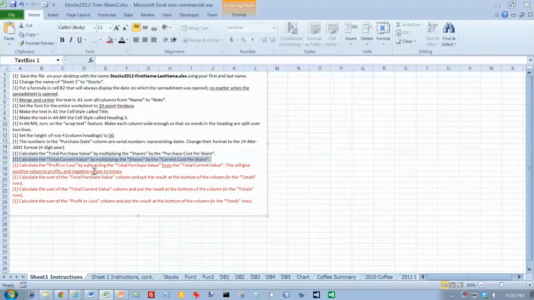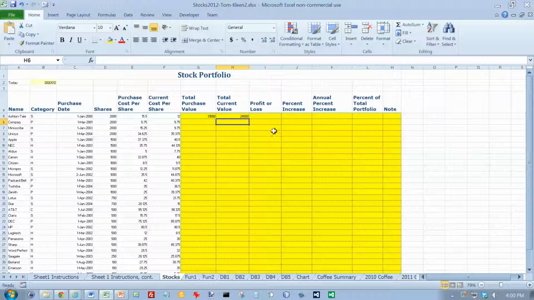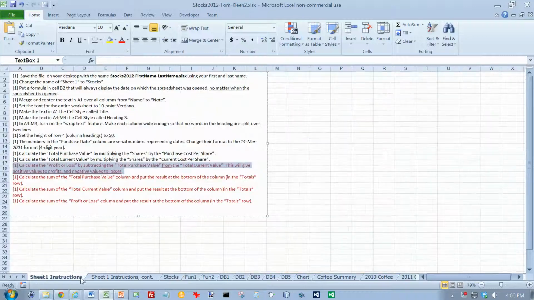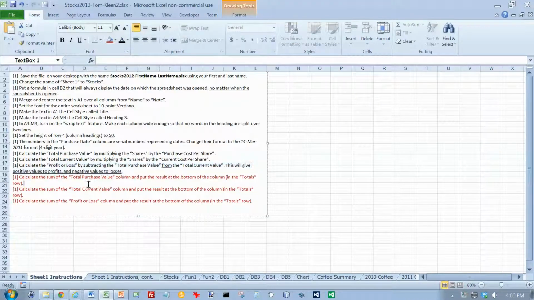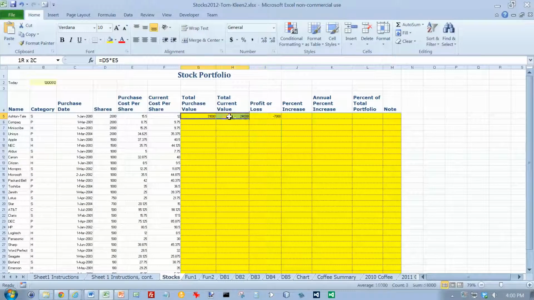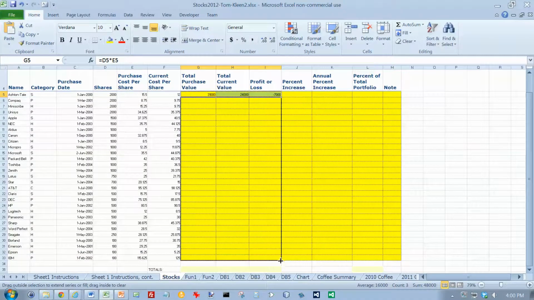Make that black, and calculate profit or loss, subtract total purchase value from the total current value. So that's going to be total current value minus purchase value, and we'll get negative numbers for losses. This went down, so we get a negative number. And let's make that black. The next one says calculate the sum of all 3 of those columns. We can do that pretty easily, but first we have to have something to sum. So let's select them all and get the fill handle and copy them all the way down at once.